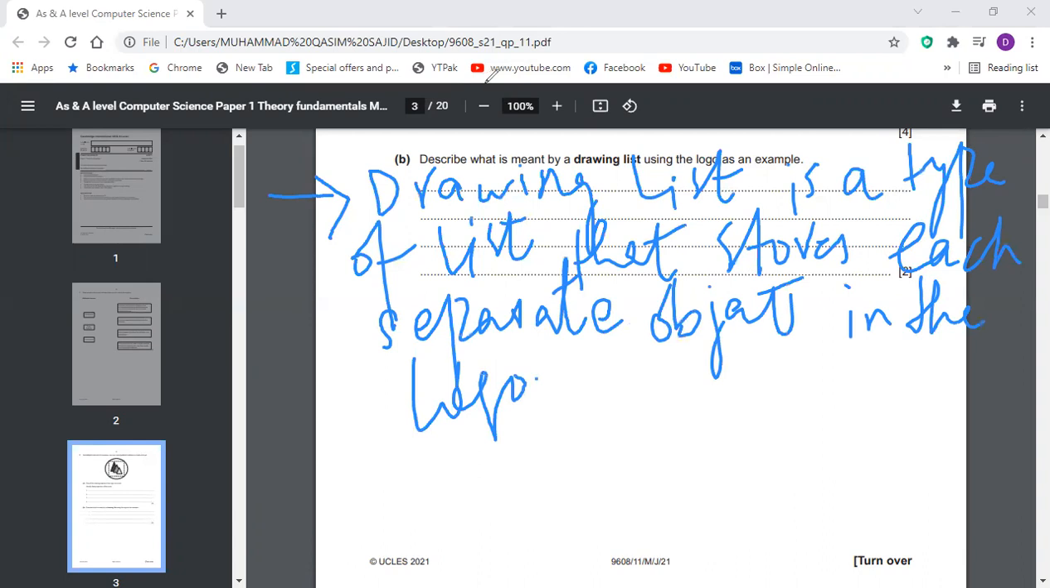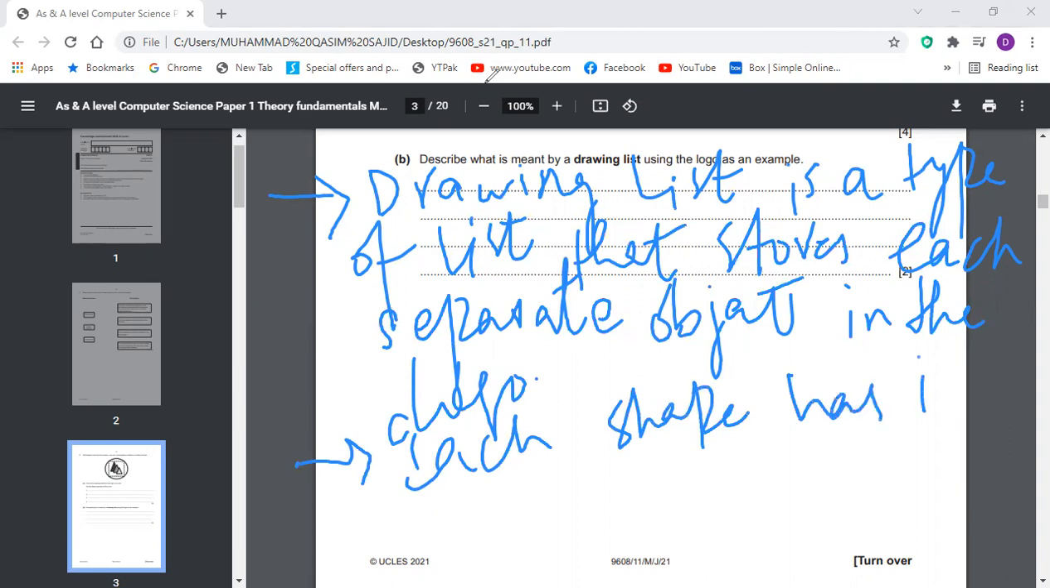So using this logo as an example, each shape has its own drawing list. Second point is each shape has its own drawing list.